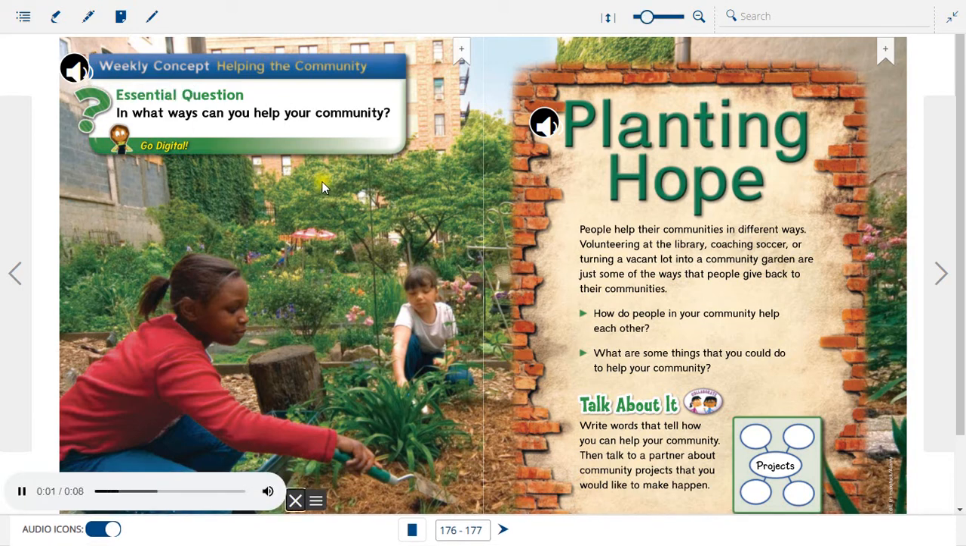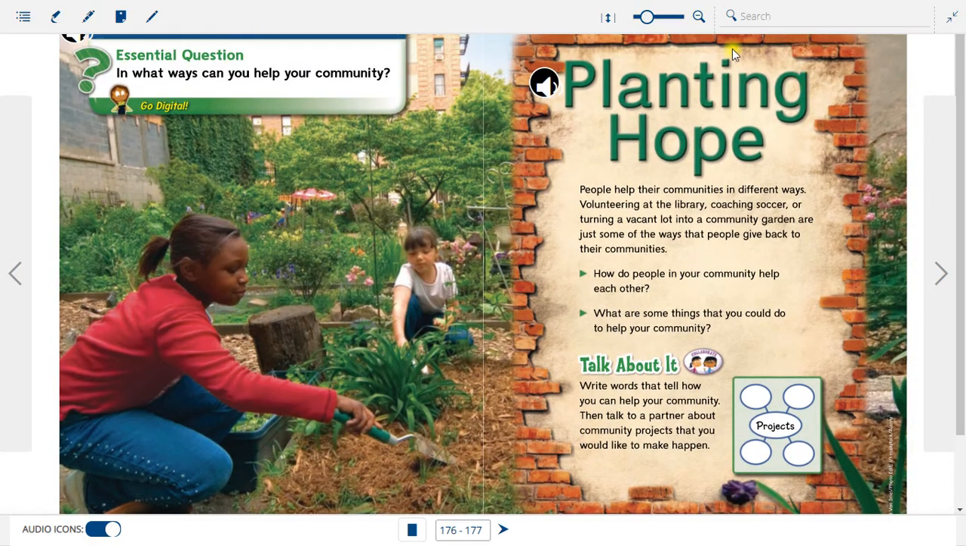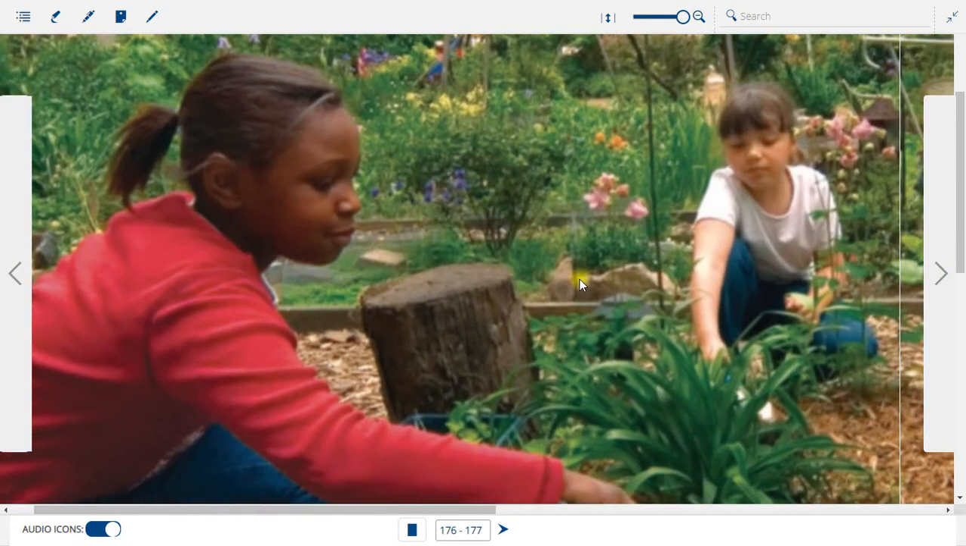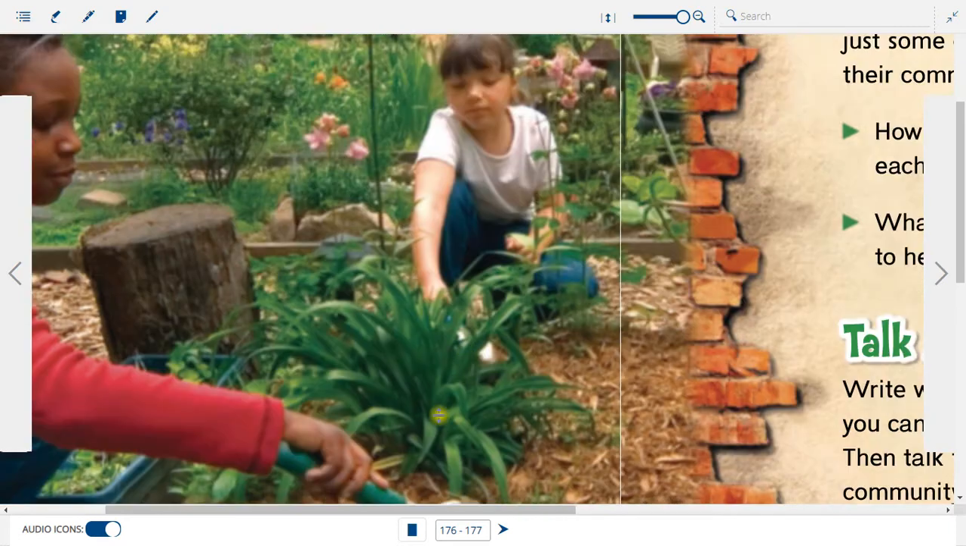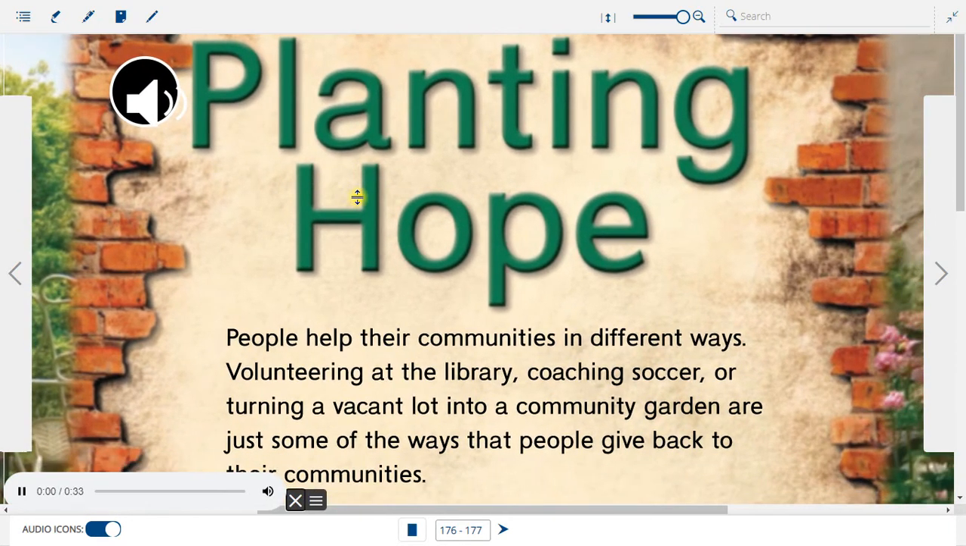Weekly concept: helping the community. Essential question: In what ways can you help your community? Planting hope.